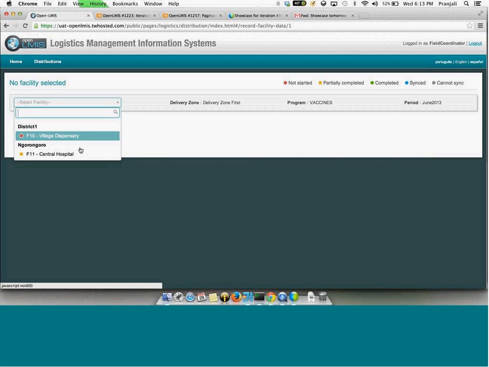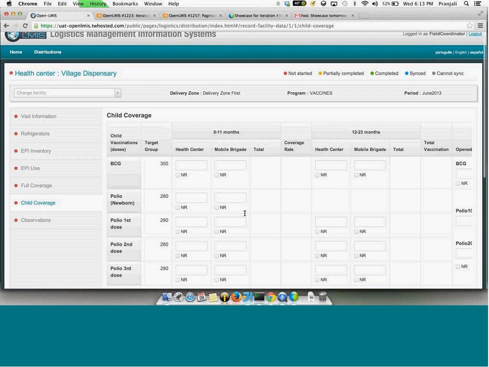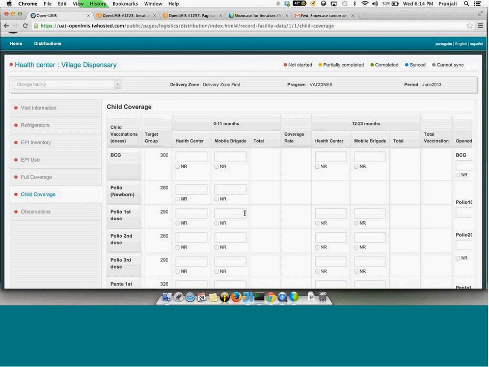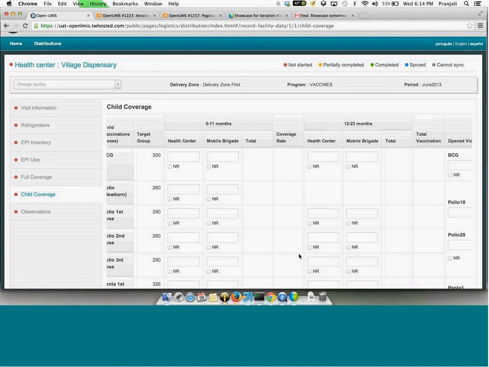Let's select a facility, say F10. And we can see the child coverage as a separate menu in the sidebar. When we click on child coverage, we are navigated to the child coverage form. As for the requirements, the coverage form is hard-coded with the number of rows, that is regimens, and the number of columns, that is categories. Products under OpenWild column is also hard-coded. This story deals with generating forms with rows and columns and populating the target group value.